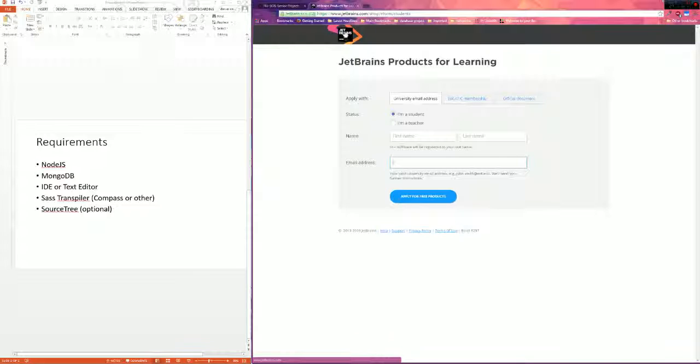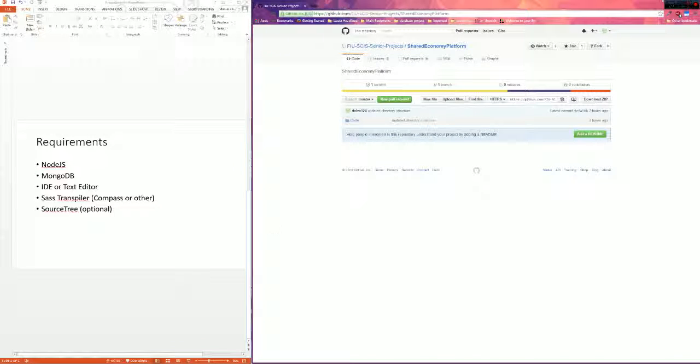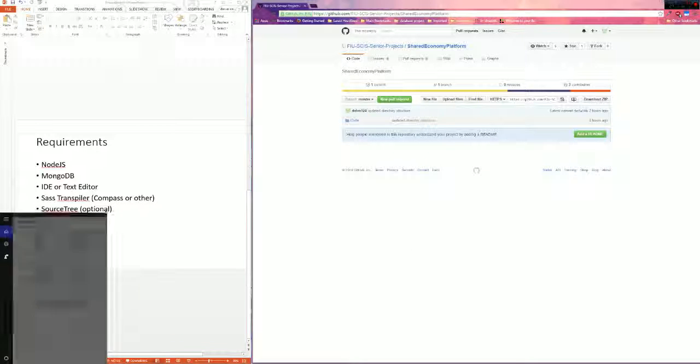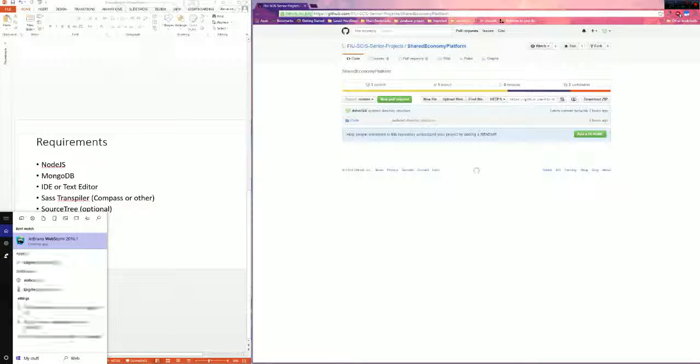So once you do that and it's installed, then the first time you run it and it asks you for your email, for your JetBrains email, or the account email, I'm sorry, you're going to type in the one that you signed up with. So let's go ahead and run WebStorm.